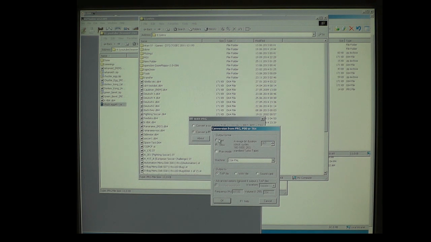Slow is the kernel loader. You don't want to use that, it's horribly slow. Select the machine. I only tried my PAL C64, so I'm not sure how it works. Yeah, and here you can choose if you want a tab file. I recommend making a tab file and trying it out in an emulator like Vice.